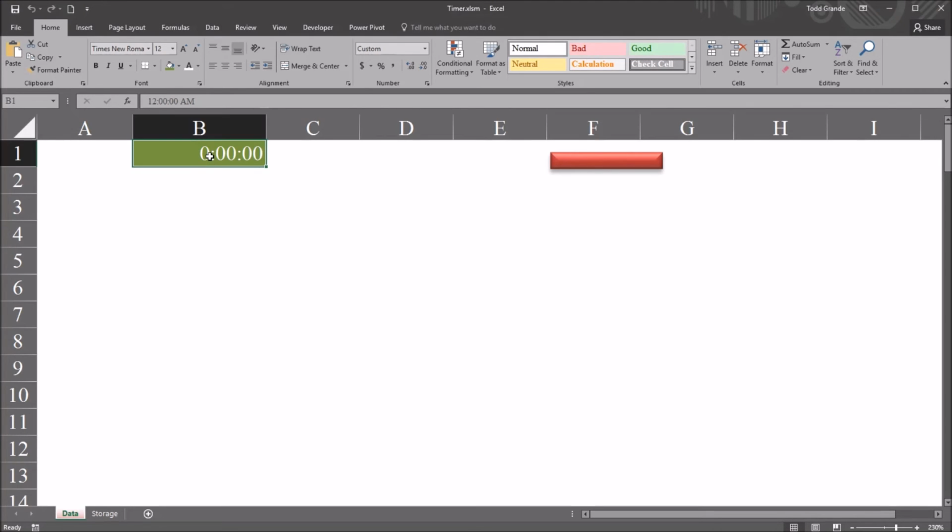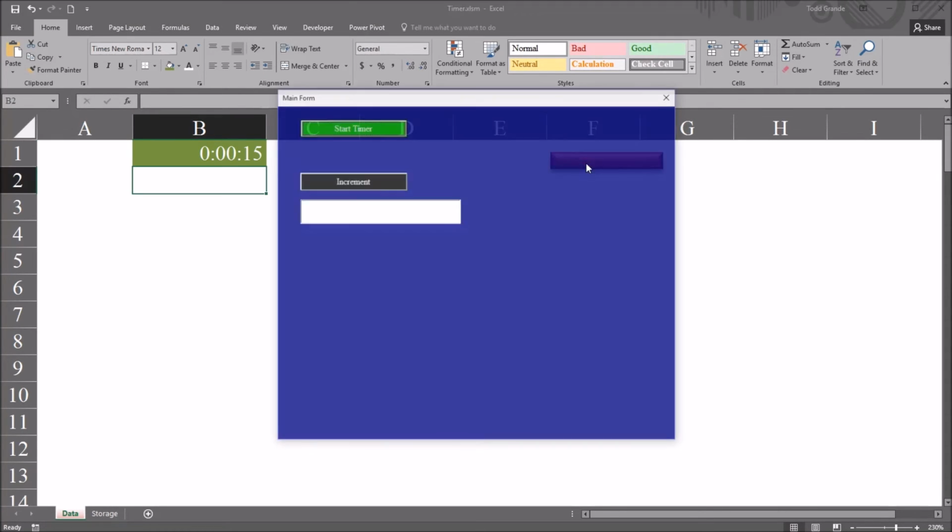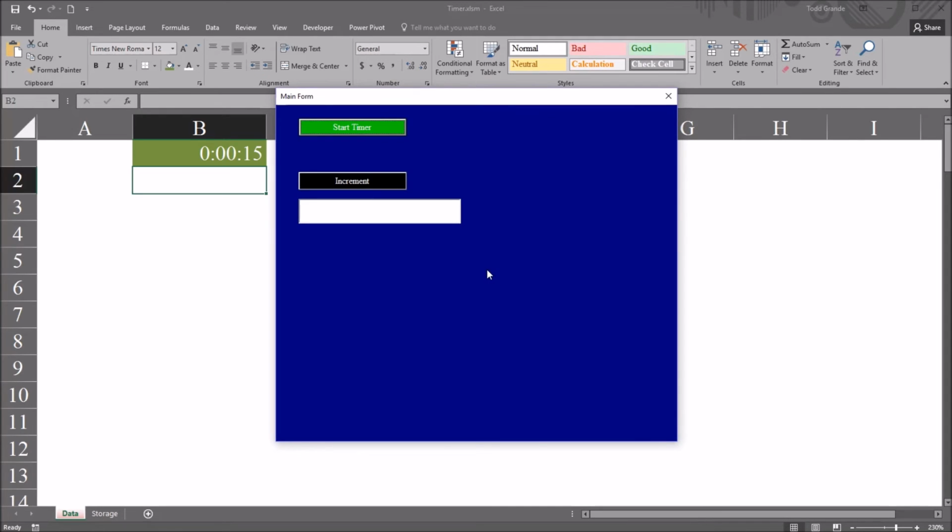So let's take a look at how this works on the worksheet. Back to the worksheet, I'm going to change this time to read 15 seconds. I'll move over and click this red rectangle to open up the main user form. So we have 15 seconds on the timer. I'll click start timer, and you can see this is counting down and it's updating cell B1. When it reaches 0, I'll get that message box that says timer has reached 0.